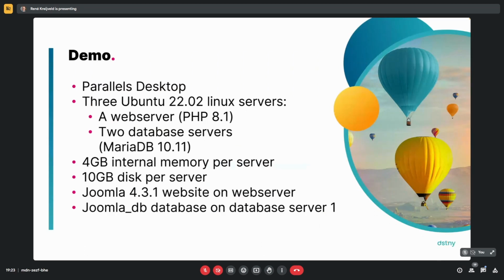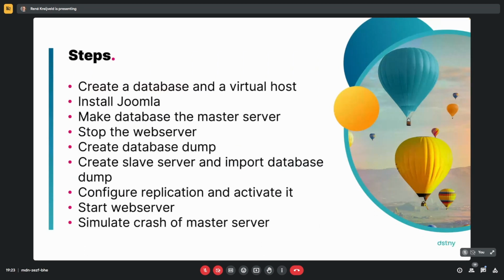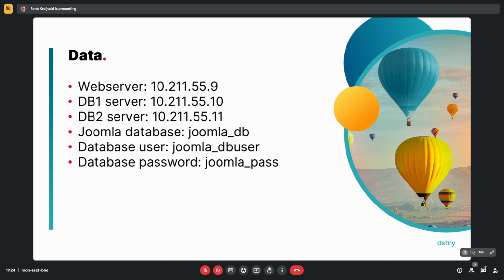As I said, I'm running Parallels Desktop. So what are we going to do? I'm going to create a database and a virtual host on the web server, and a database on the database server. I'm going to download and install Joomla. I'm going to make the database server the master server. I'm going to stop the web server to create a database dump, create a slave server and import that database dump. I'll explain why I need to do that. Then configure replication and activate it, restart the web server, and then we've got replication running, and then simulate a crash of the master server. Later on, I will provide the scripts that I use to set this all up.